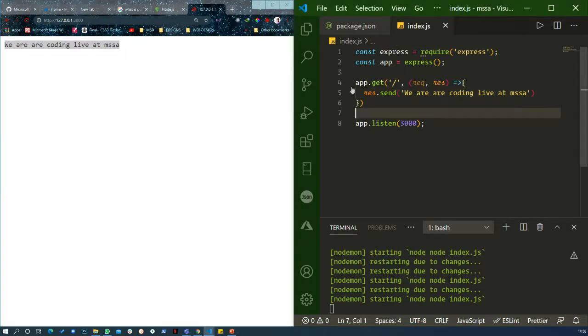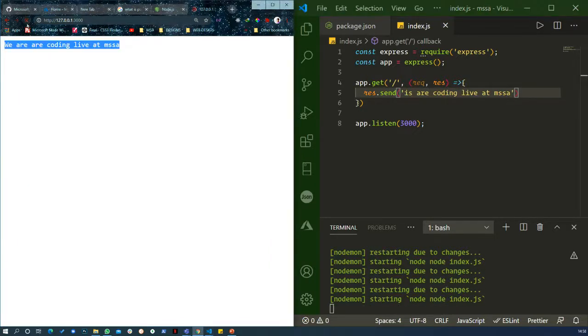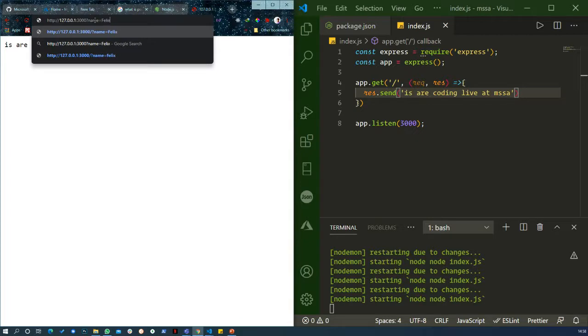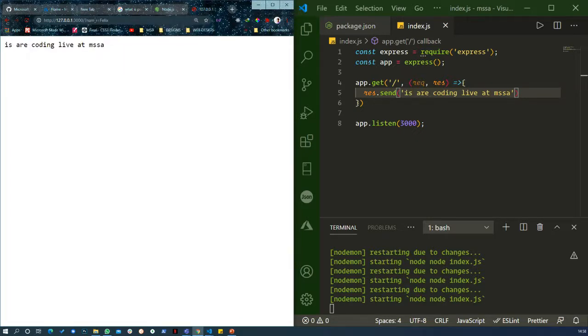Our application is now running, and let's try and send some information to the server and get it back. I'm just going to tweak this one a little bit. If I refresh that, I want something like Felix is coding live at MSSA. Now I'm going to send a sample query, and from my browser I'm just going to specify the name, and I'm saying the name is Felix. But now nothing happens, so we need to retrieve this information in our server.